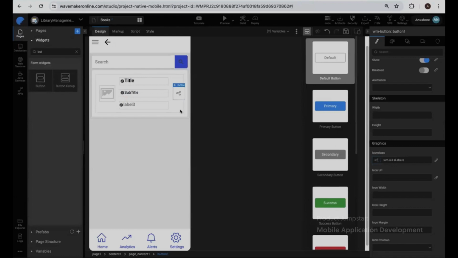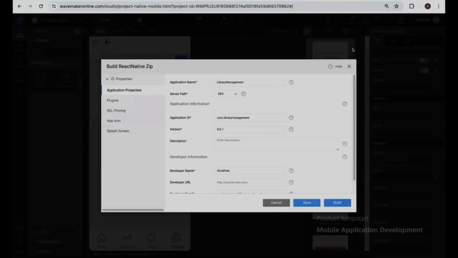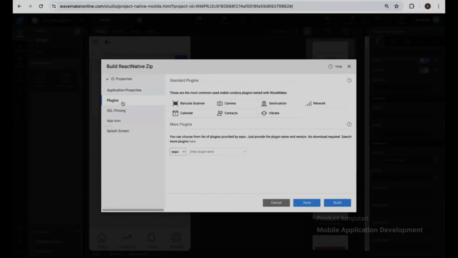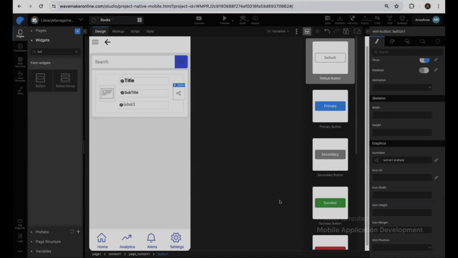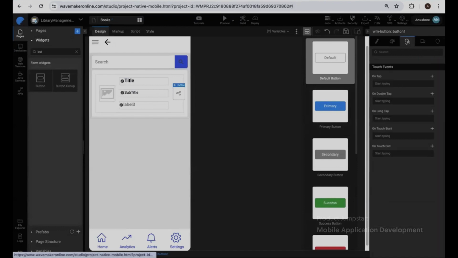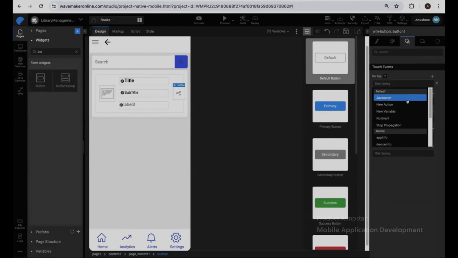Now we will next add the share plugin. So to achieve this, I'll go to the export button, select project as React Native zip. And here we have a plugin section from where we can add all our third-party React Native plugins. So I'll search for the plugin called sharing. Once found and once I select it, you can see that the export sharing plugin is automatically added with its latest version displayed. So I'll just click on the save button. Now to invoke the sharing plugin on the button tap, I'll select the button. We'll switch to the events tab and select the on tap event as JavaScript.